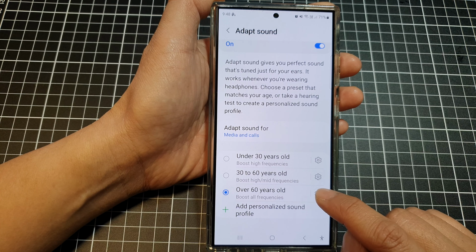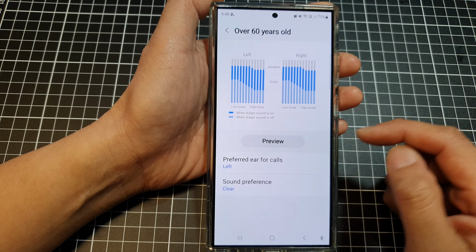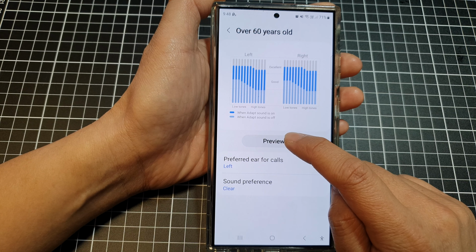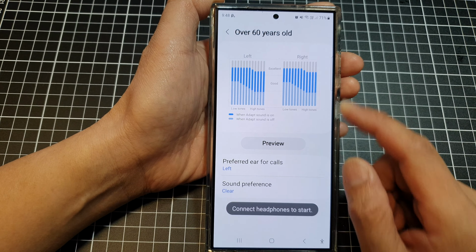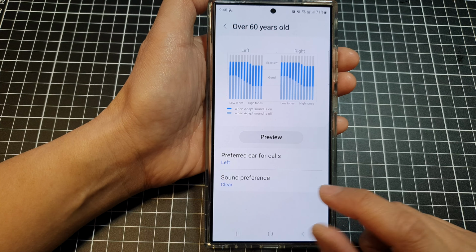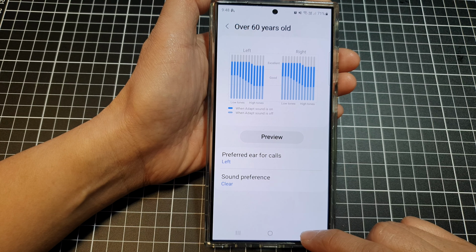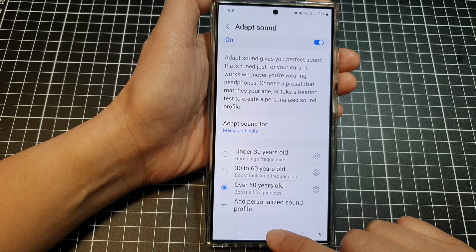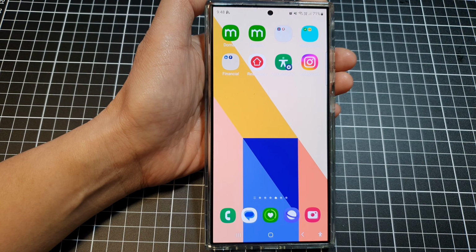You can tap on the settings icon on the right hand side and you can tap on the preview button to have a listen. Now you need to connect the headphones to start. And that's it. After that, you can tap on the back key or tap on the home button to go back to the home screen.